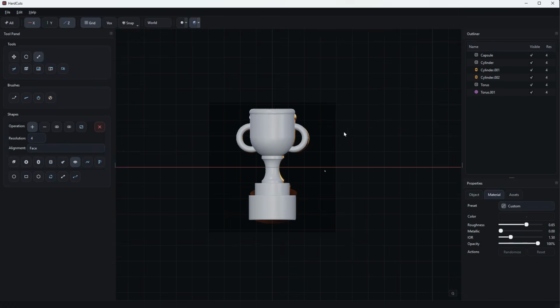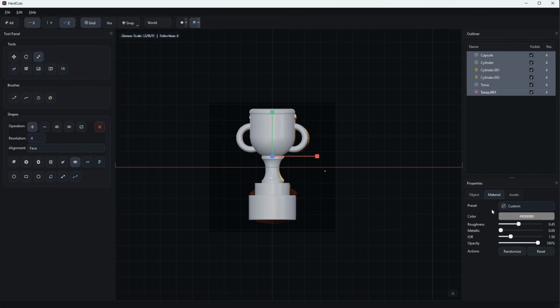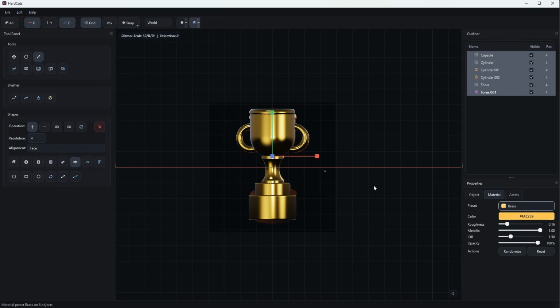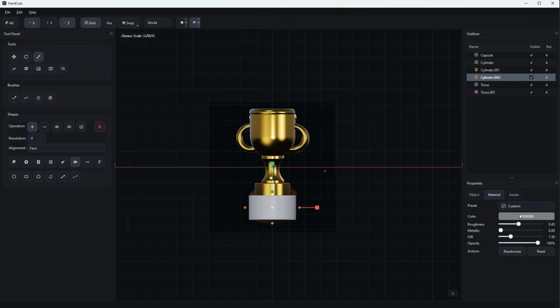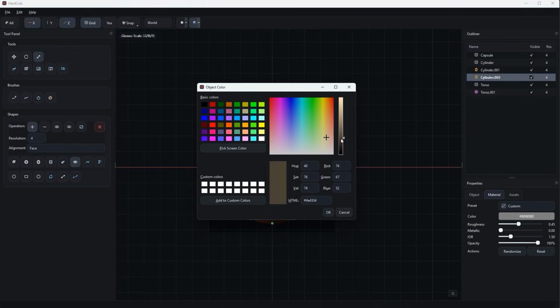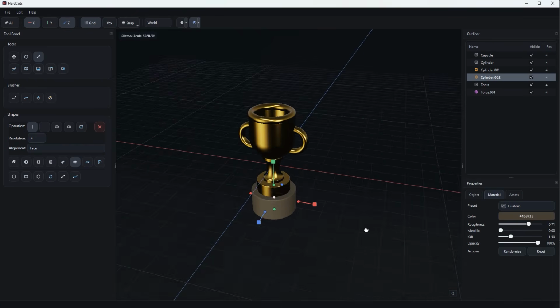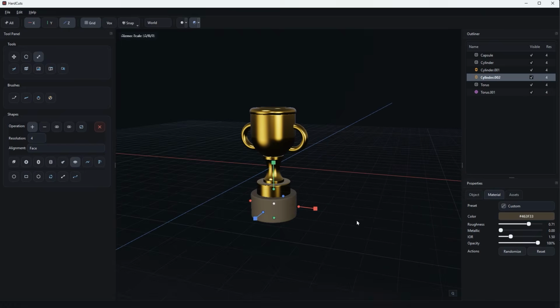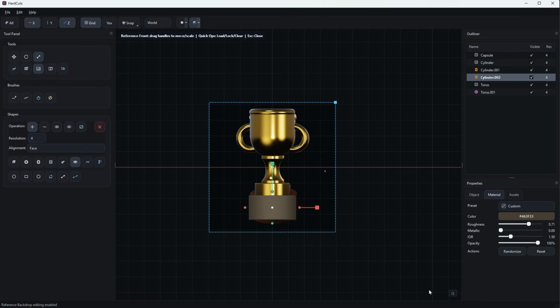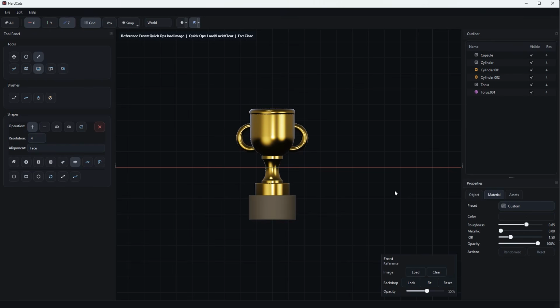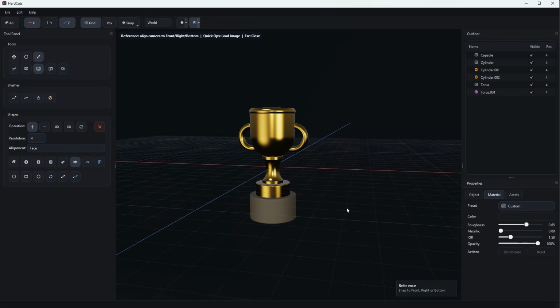Alright, before we come to the details, let me add the materials, just to have an impression how this will come out in the end. For the most parts I use gold, but this part at the bottom is a darker brown tone and a bit more rough. Okay, that's nice already. Now we really have to add a few details.